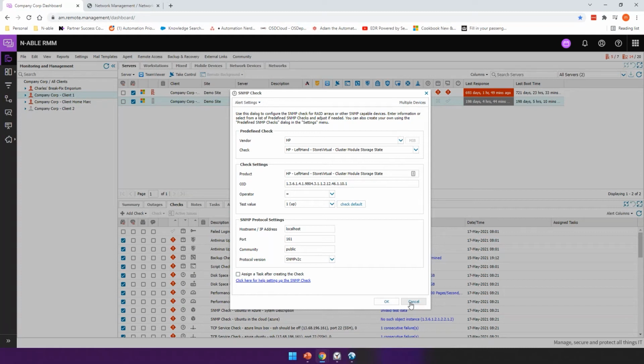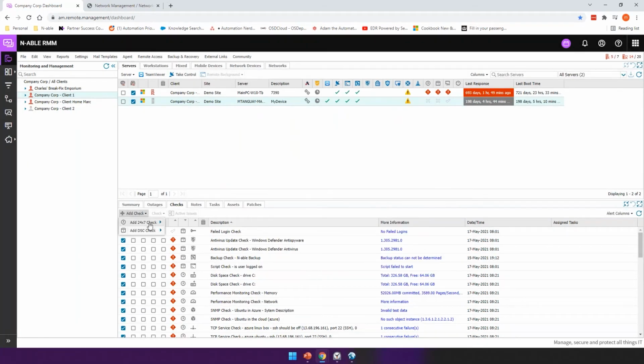That is very, very important. They are not compatible with each other. You need to turn on whichever version you want. And that allows you to add more or less any checks that you want towards any device that you want.